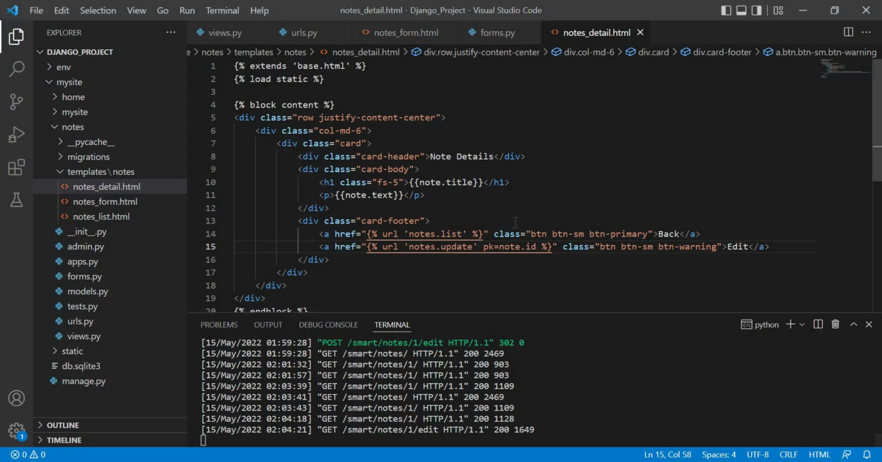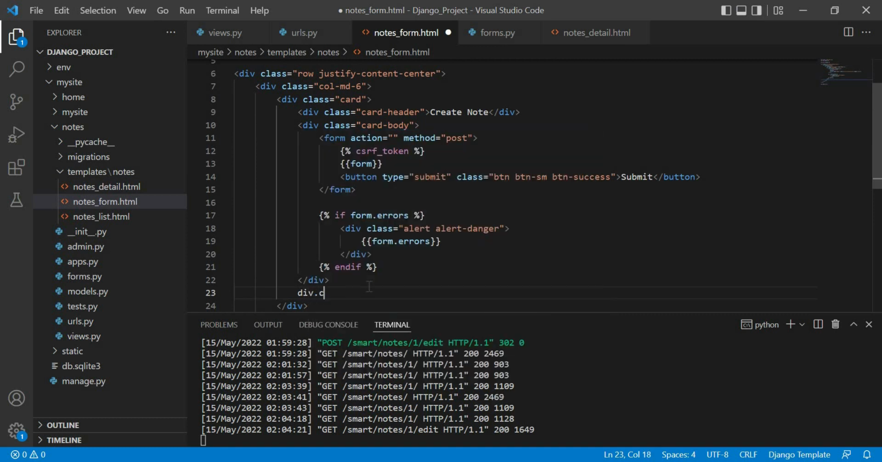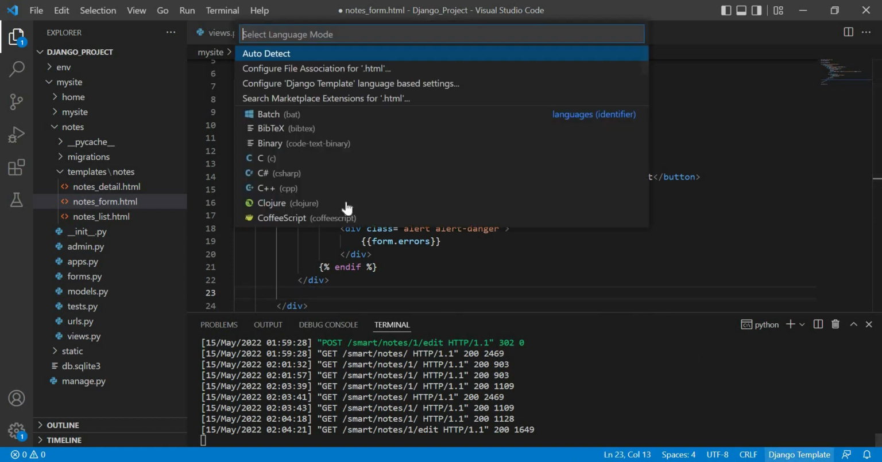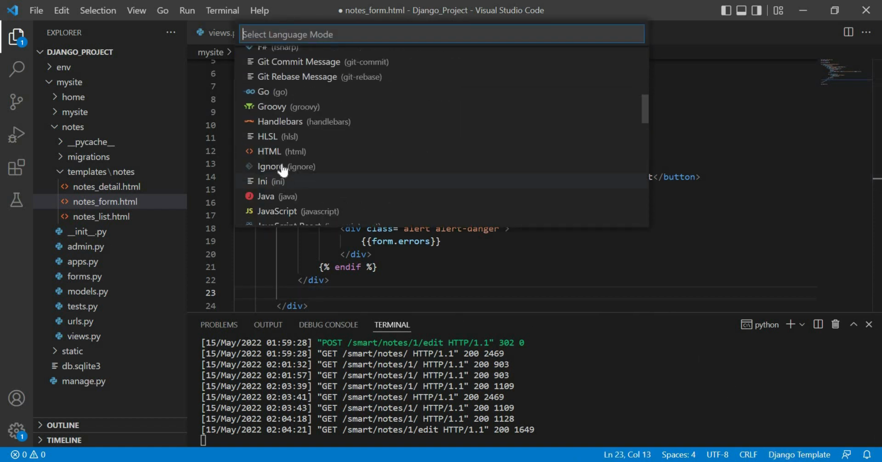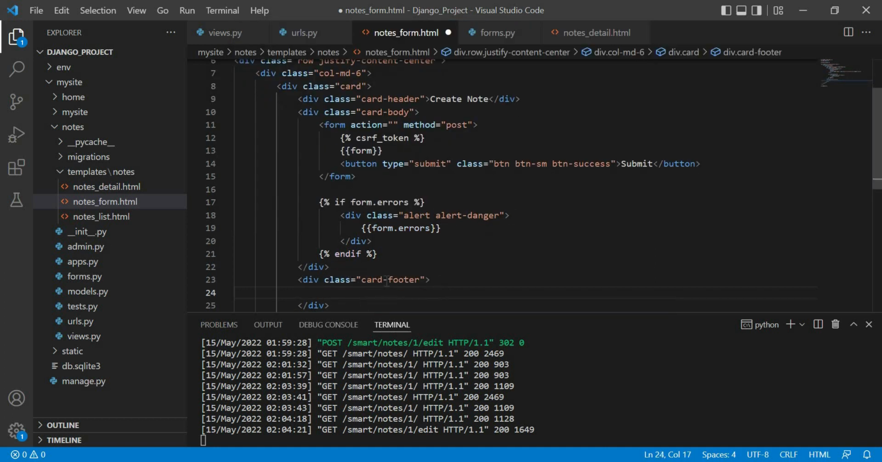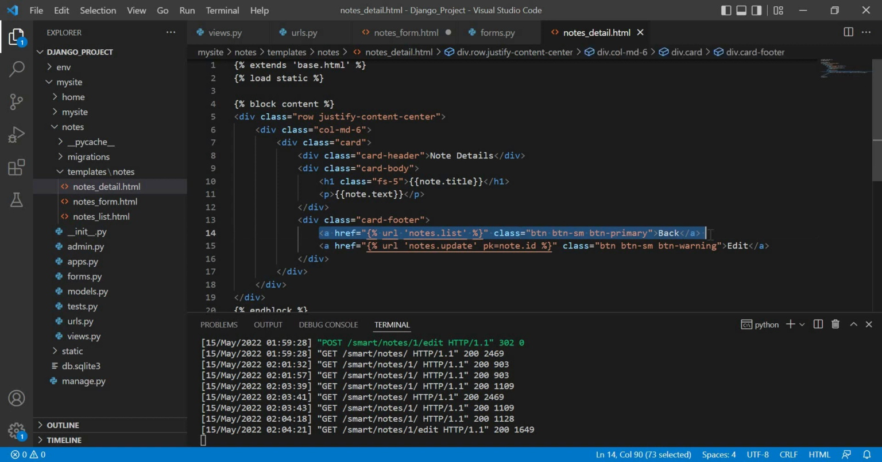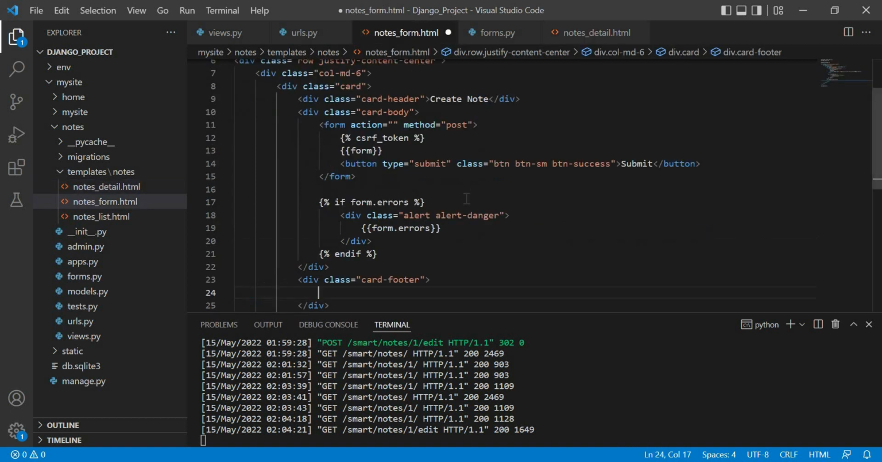So let's get back over here, and we're going to go to the notes form. And what we're going to do here is we have the card body, right? So let's say div dot card footer. Okay, so I need to change that to HTML. Right. Okay, that's card footer. And what we're going to do is we're going to take these two items what we have. Actually, I just need the back one. So I'm just going to copy this and then paste it over here.